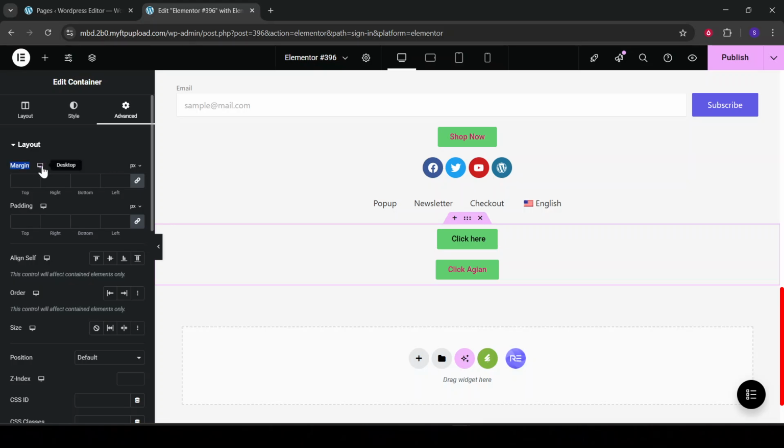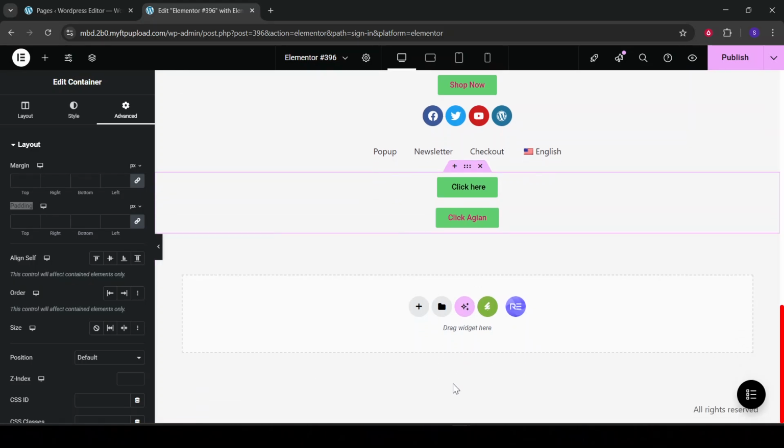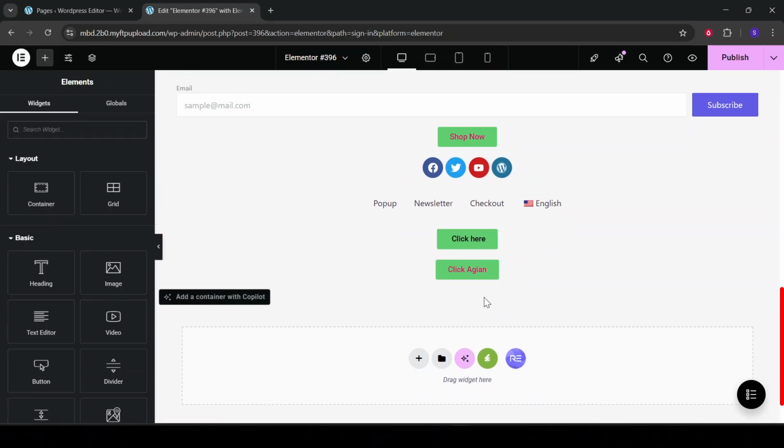And there you have it, a straightforward method to place buttons next to each other in Elementor containers. This alignment and layout technique allows you to have full control over button organization, transforming your pages into more dynamic and visually appealing spaces.